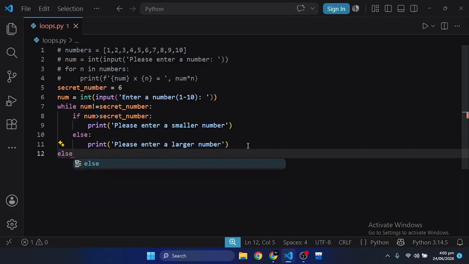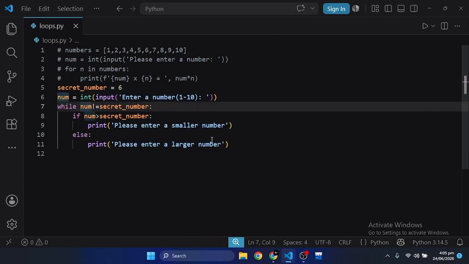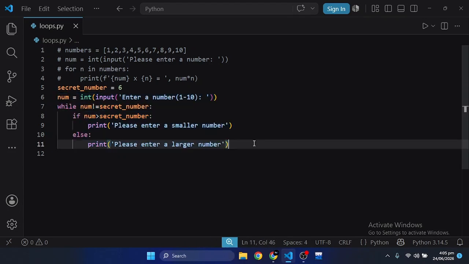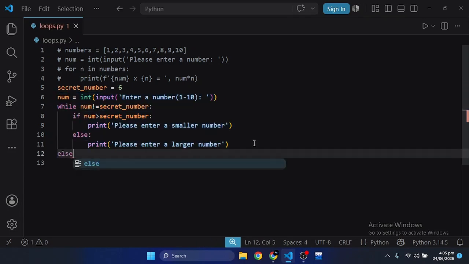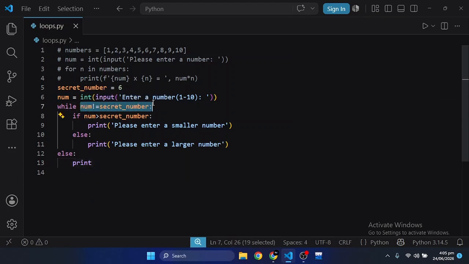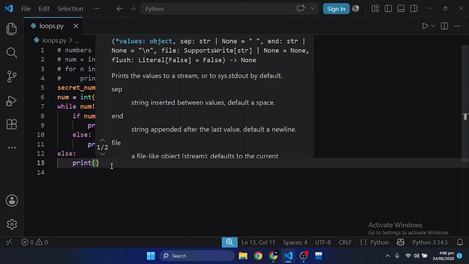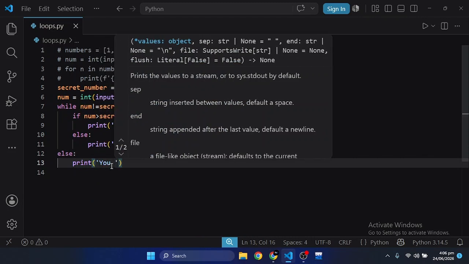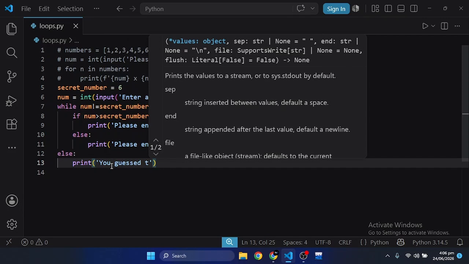so we also learned about the else block for while and for loops, that it will only execute when the loop is not terminated by break statement. So if this successfully executes, then we want to print you guessed it.